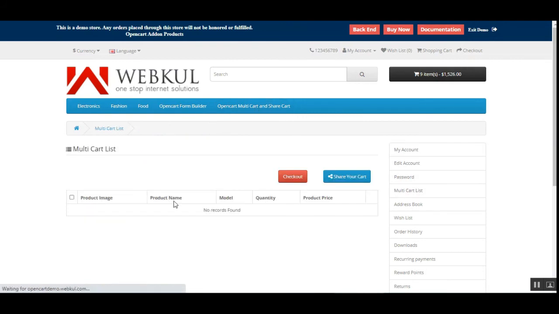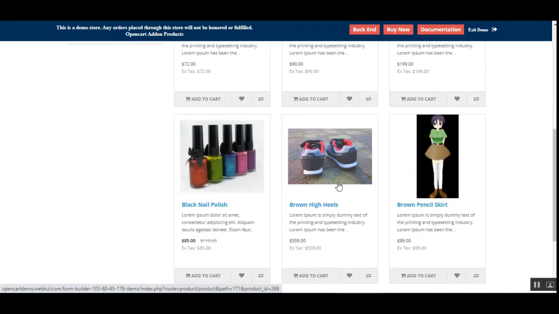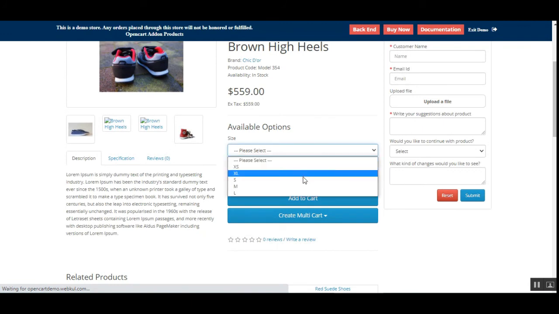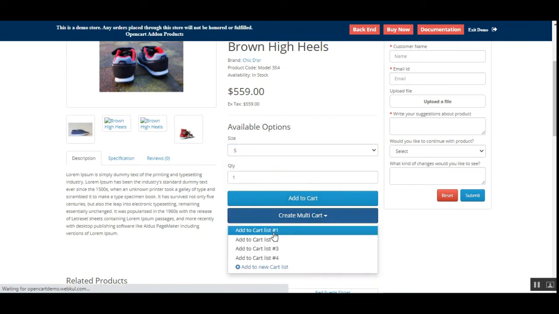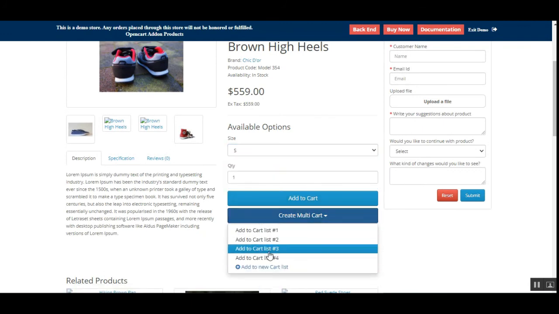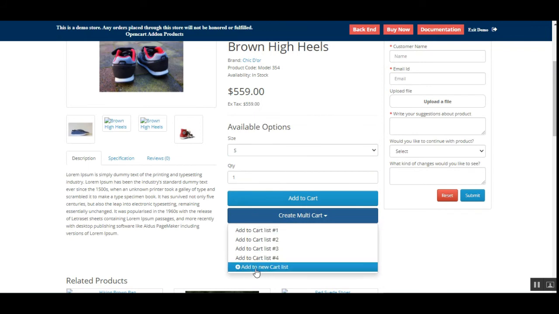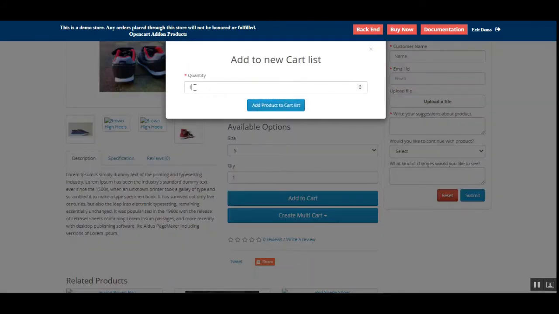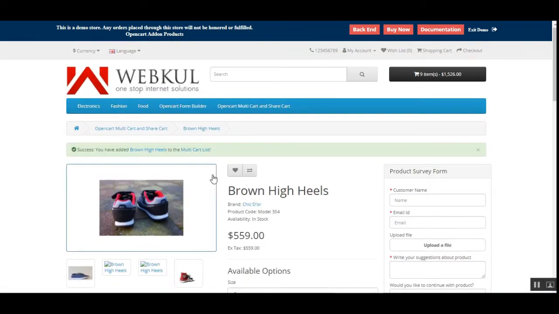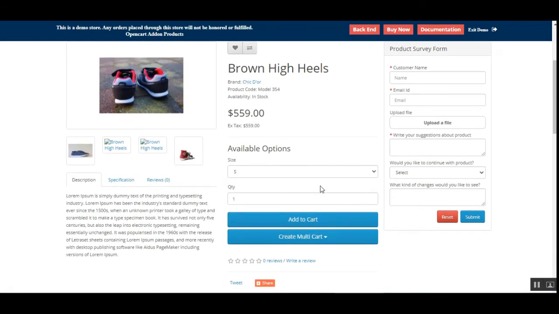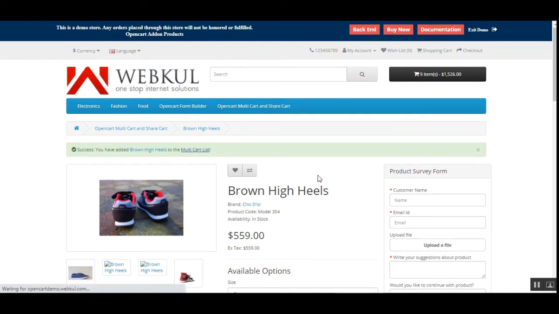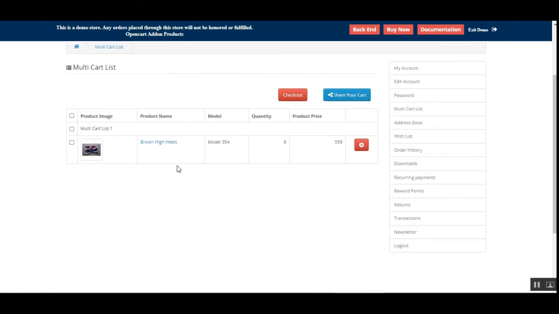Now let me show you how we can add one more product. So let's go to the brown high heels. For example, I want to add it into a cart that I've already created, so I can choose the cart from the drop down. Otherwise I can create a new cart list, and I can set the quantity here and then tap here on the add to multi-cart button.